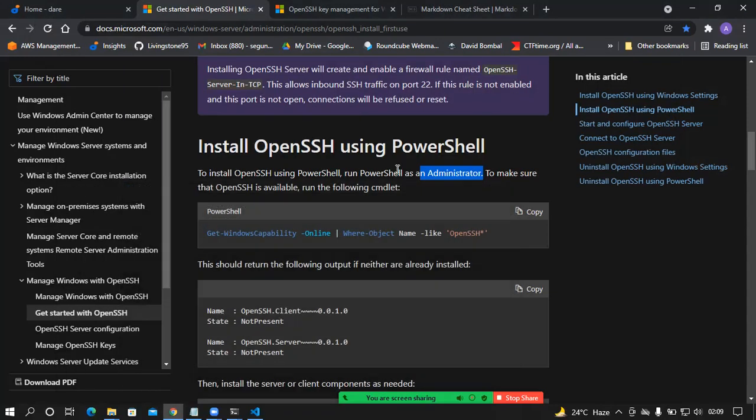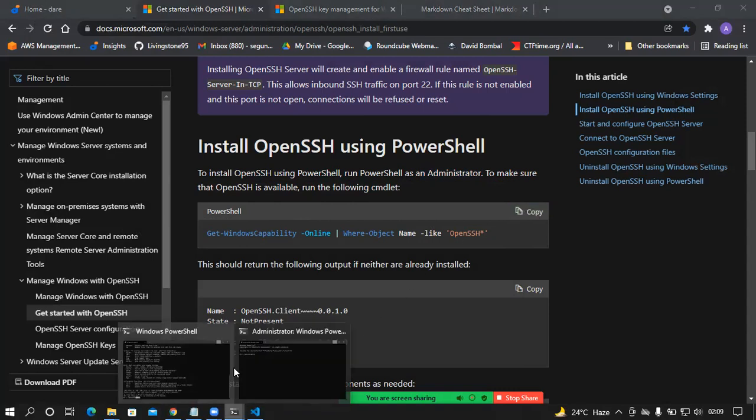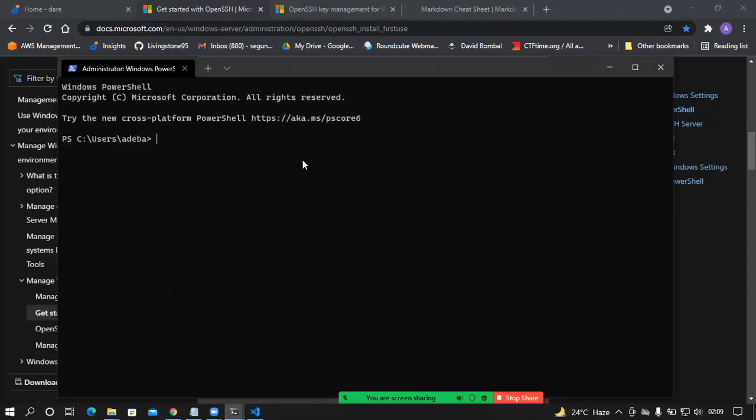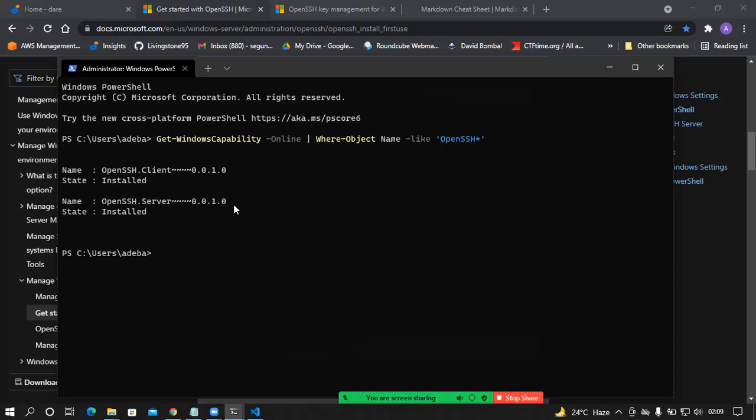So let's go ahead and get the first command, PowerShell Get-WindowsCapability -Online. So don't bother about these commands for now. Let's just copy this one, the one with administrator. I'm going to paste, click enter. Good. So you can see that, that's very good. We have OpenSSH client installed. We have OpenSSH server installed.